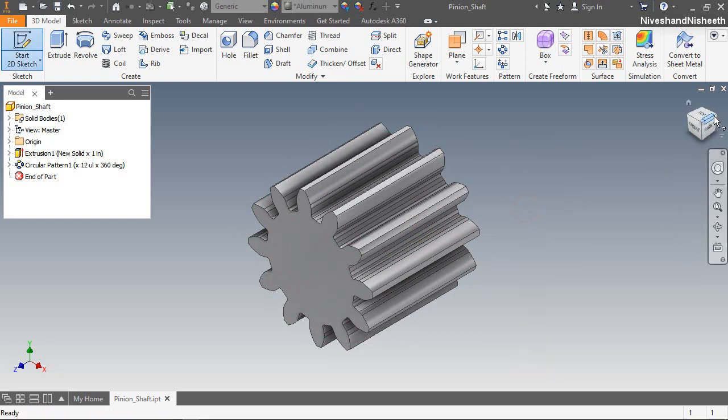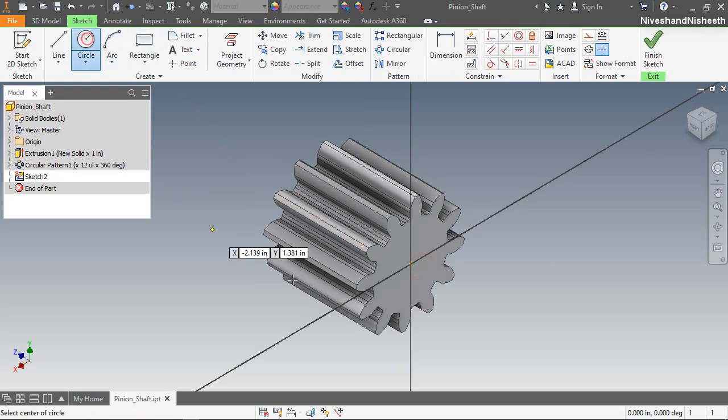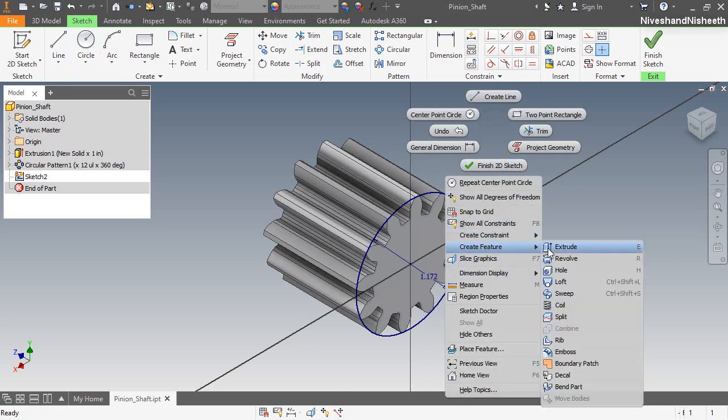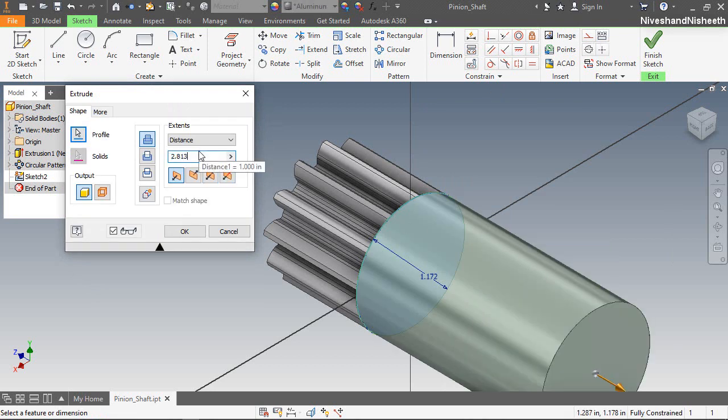Let's start a sketch over the rear side of the model and draw a circle from the center point. Its diameter will keep 1.172 inches. Activate the extrude command. Extrude the circle 2.813 inches from this face.